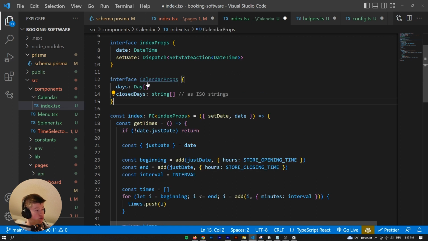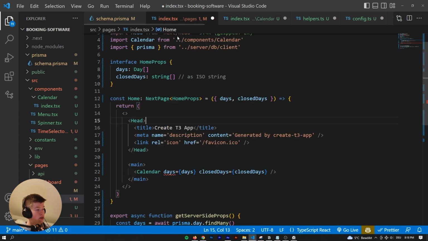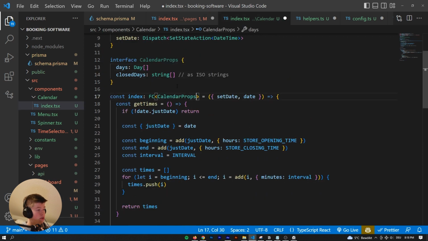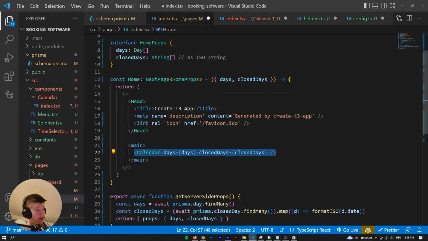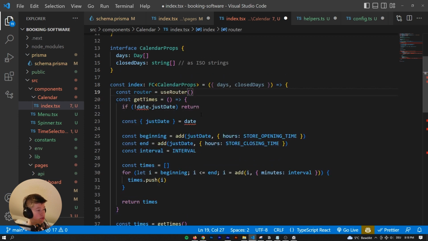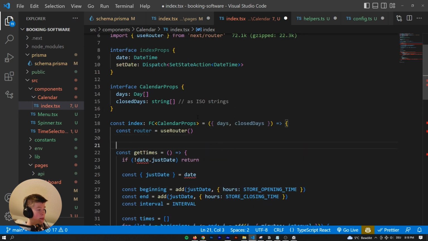Then we are going to create a new interface that is called calendar props, this one right here, with the days and the close days that we are passing from right here, right? Then we are gonna replace this type right here and also the stuff we are receiving in the calendar. And as you could see, the arrow right here goes away. And then we are gonna import the router also from NextJS.